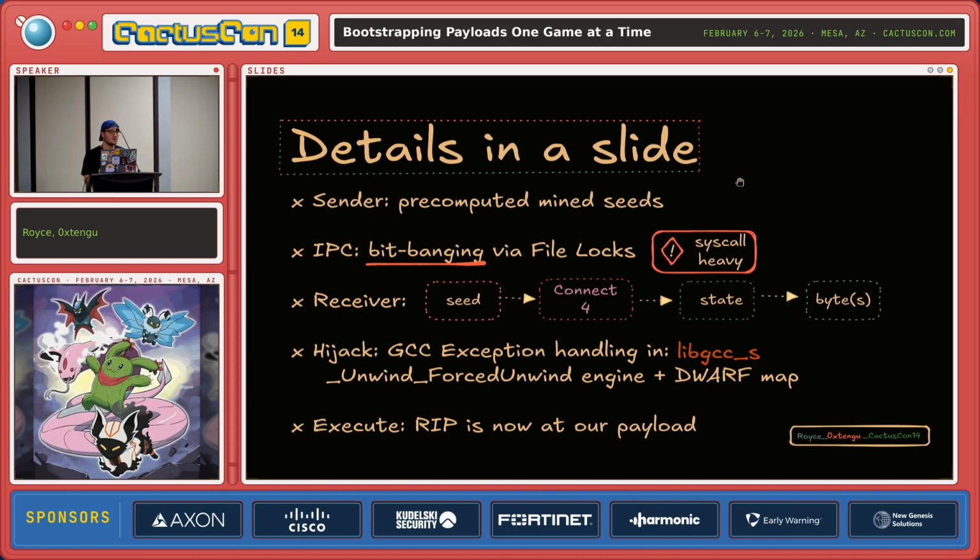We'll hijack this. So we're running a process, our loader is running. We're going to use GCC's exception handling. This is found in libgcc_s. We're going to use the _Unwind_ForcedUnwind engine from here. We're going to use DWARF, the DWARF process in Linux. The simplest way to explain DWARF mapping is really, if you have a process that crashes, DWARF is going to try to map it back out to the last safe state.